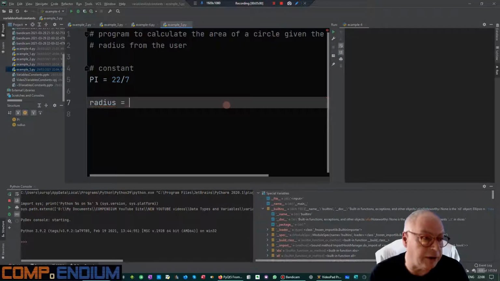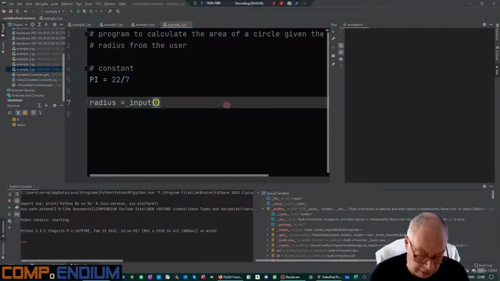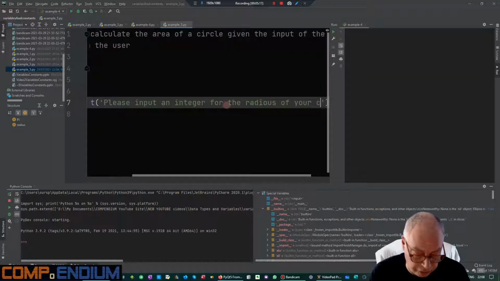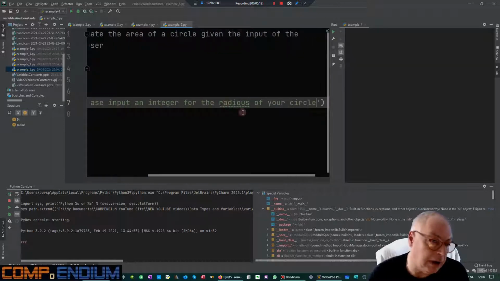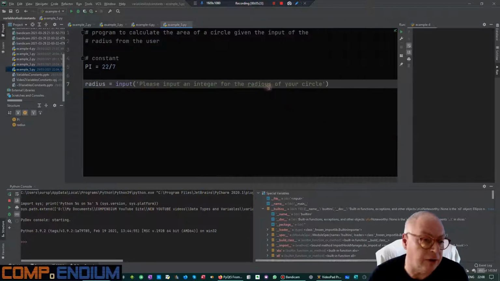Okay, radius is allocated input from the user. So I'm going to say input, and let's say, please input an integer for the radius of your circle. Okay, let's just zoom out so you can see that a bit better, or see it in its entirety. So, radius of circle.